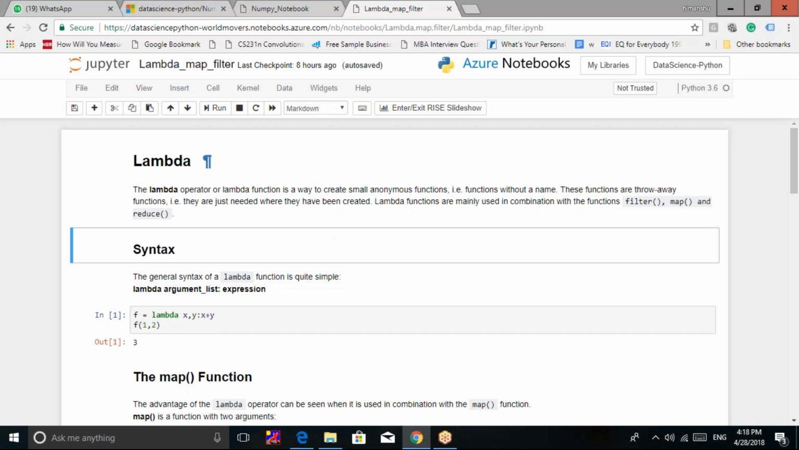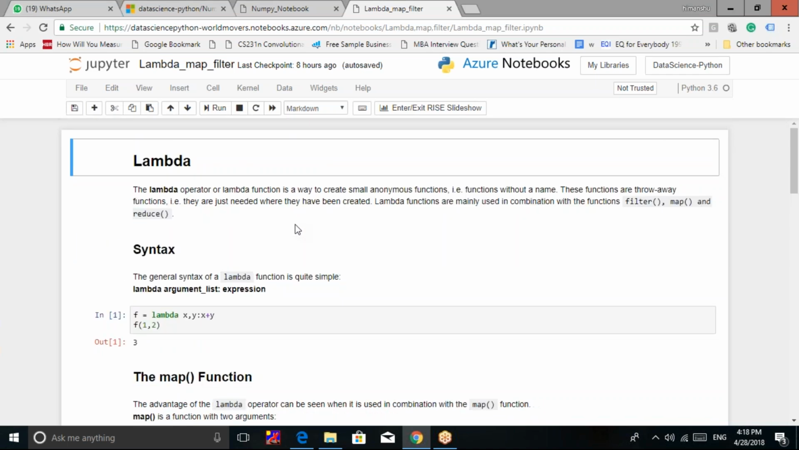I believe you can see my screen now. Okay, so it says lambda operator or lambda function is a way to create small anonymous functions, that is, functions without a name. And these functions are throwaway functions, that is, they are just needed when they have to be created. So it's not like you can call them later on, because we won't be giving them any name, and they are just one line functions that we create for our quick computation. And lambda functions are generally used in combination with functions like filter, map, and reduce.